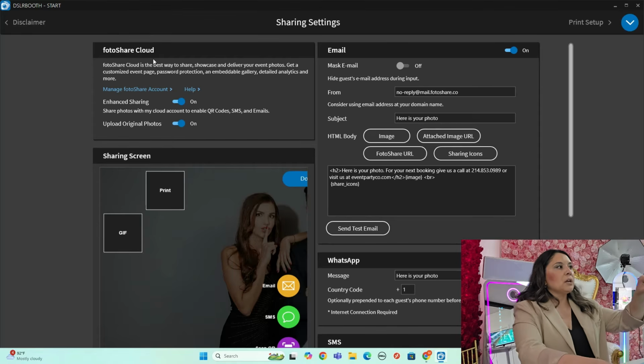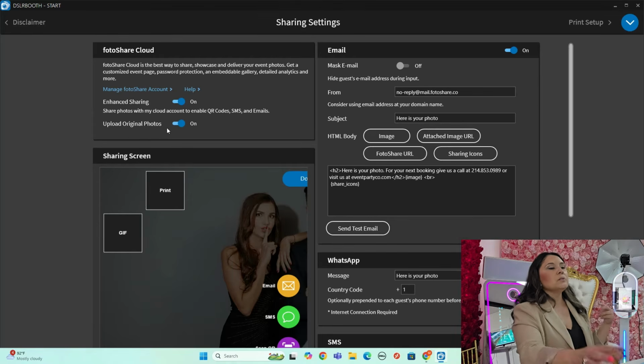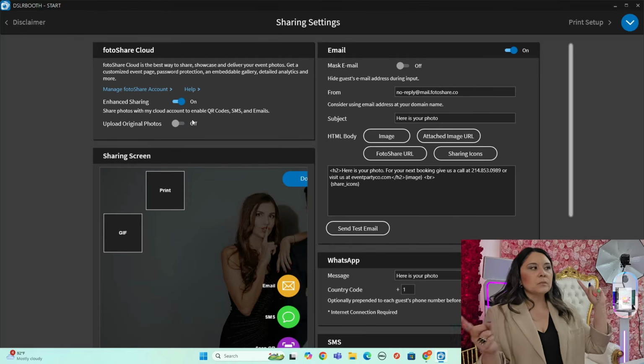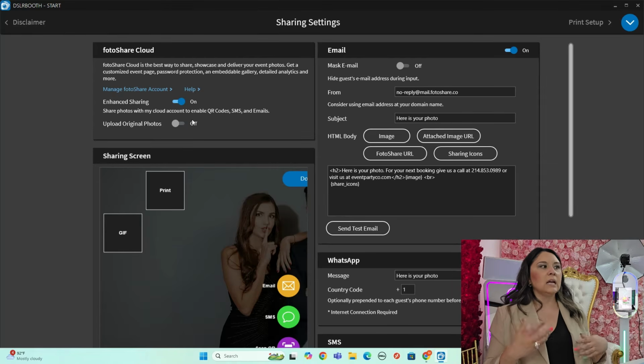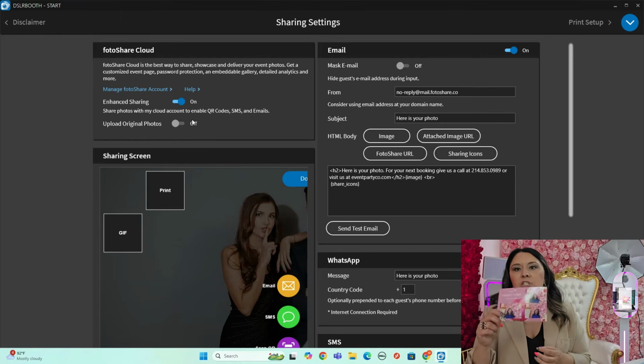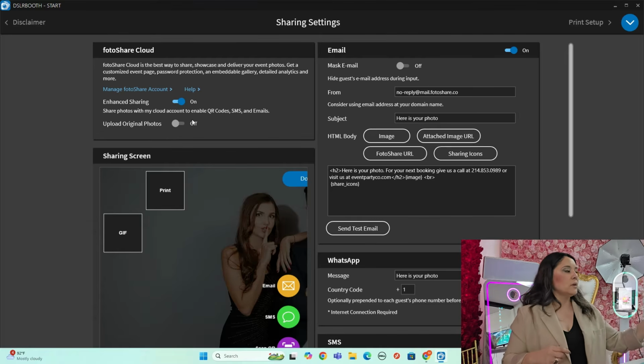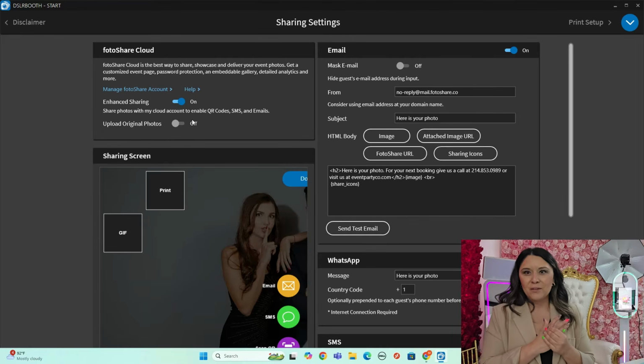But the photo share cloud over here on the left, enhanced sharing turned on, upload original photos, I'm going to turn that off, okay? Because like I mentioned earlier, I had a client and I have to agree with her. She's like, Mel, I really don't want my clients getting the original photos. I just want them to get the template. How do you do that? This is where you'll do it. Upload original photos, turn that off, okay?